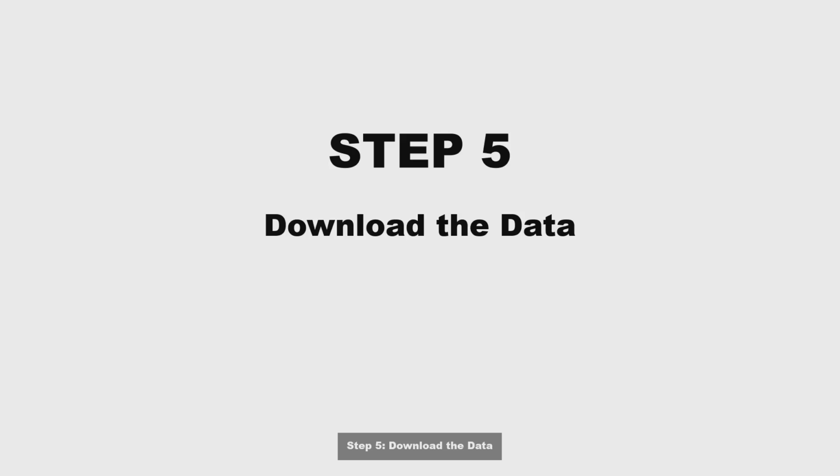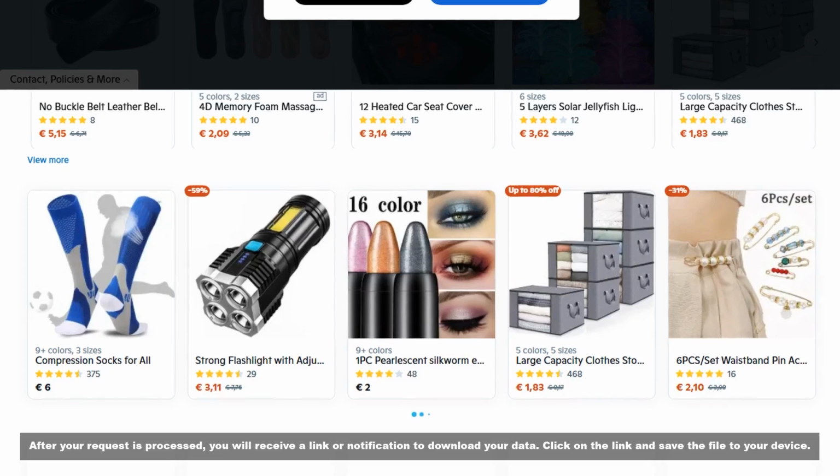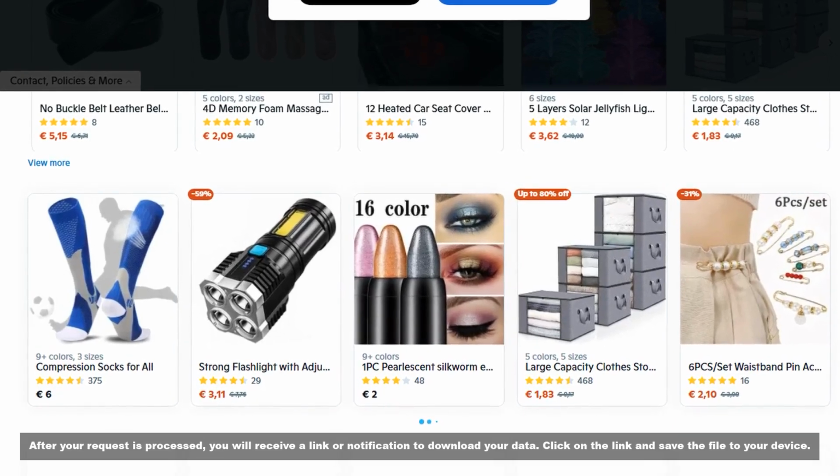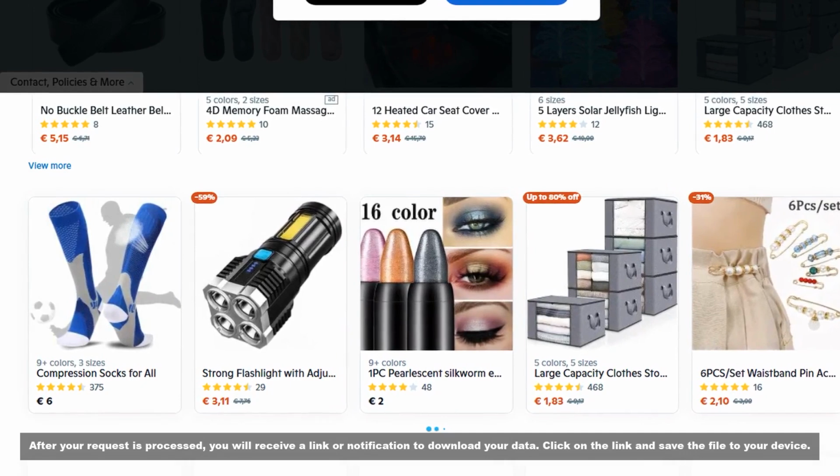Step 5. Download the data. After your request is processed, you will receive a link or notification to download your data. Click on the link and save the file to your device.